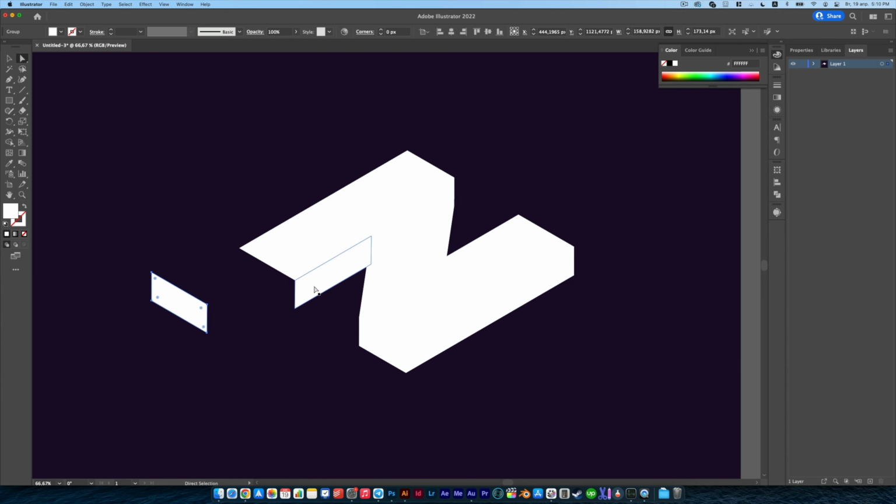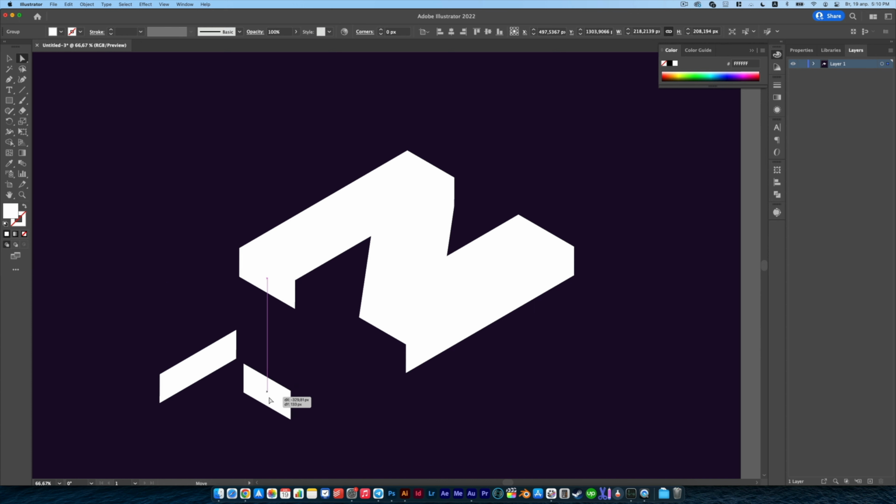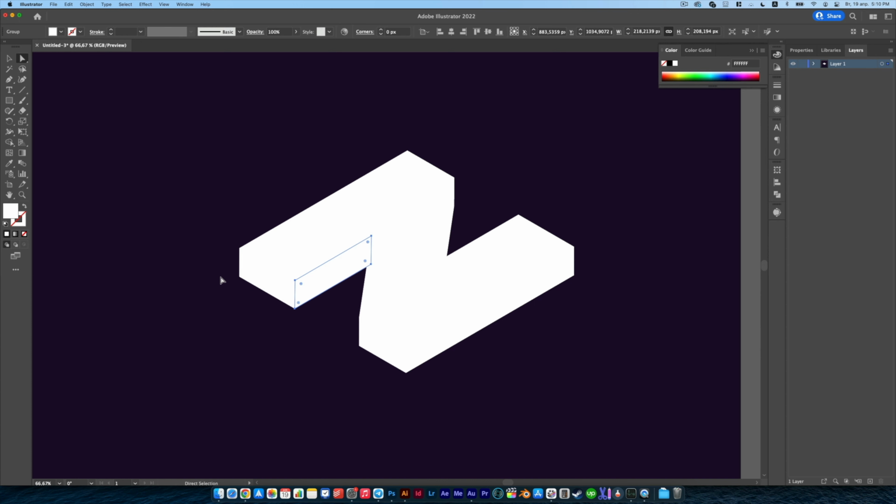For now you can separate this object, you can drag it, you can recolor it separately, all's great.